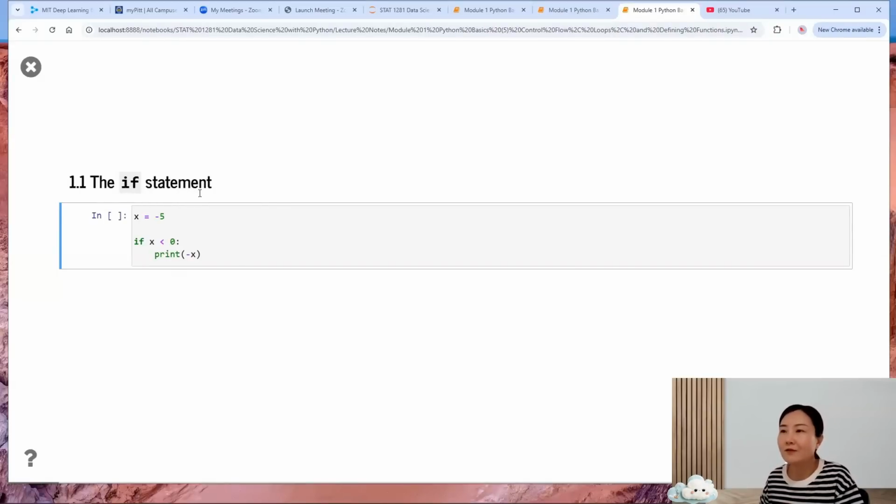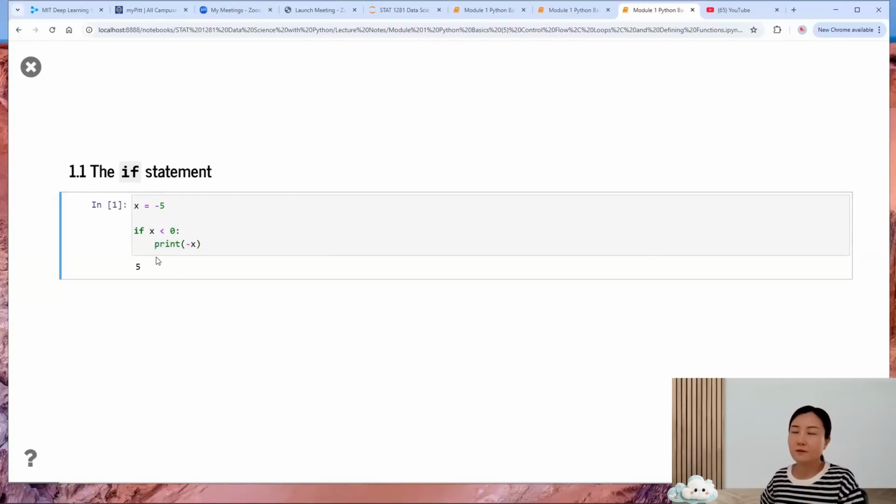First, the if statement. Because it's not in a function yet, let's first assign a variable, x equals -5. And if x is less than 0, colon, then indentation, a block of code, print -x. So the result is 5 because x is negative, smaller than 0. This is the simplest if statement in Python.